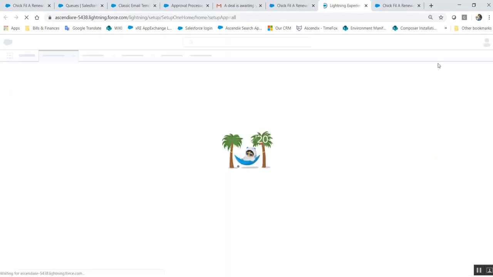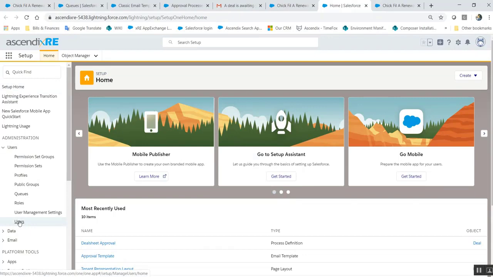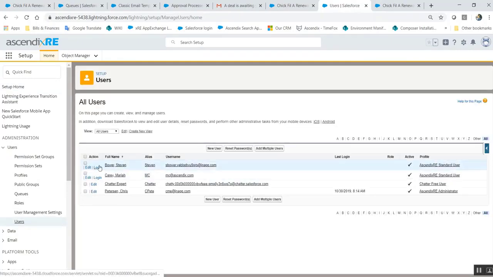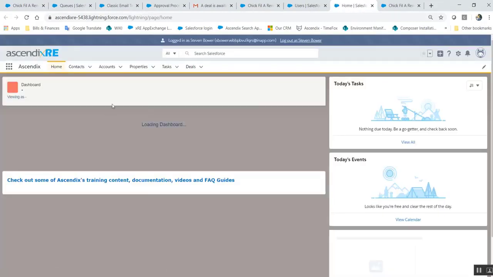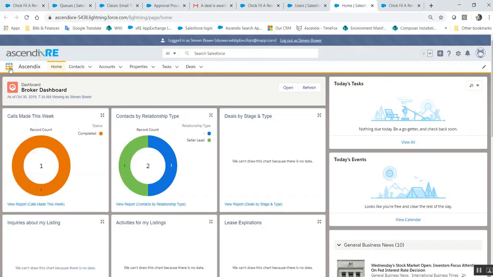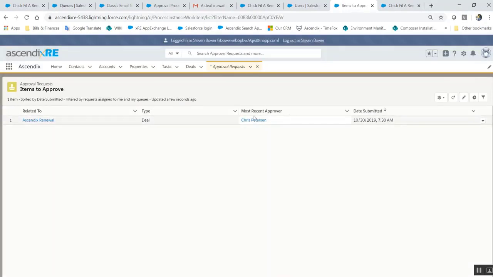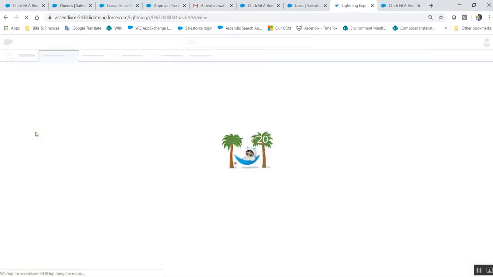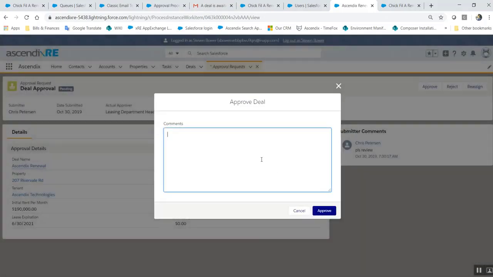So if the leasing department head, so I'm going to do some wizardry here, I'm going to log in as the leasing person, which is Stephen Bauer. And again, I've not configured it yet, but with the approvals dashboard or tab, he'd be able to see what approval requests are in the queue. You can decide what needs to be visible here. Now another approver looks at it and says, looks good to me. Maybe he didn't care about the LOI or didn't notice it was missing, and then approves it.